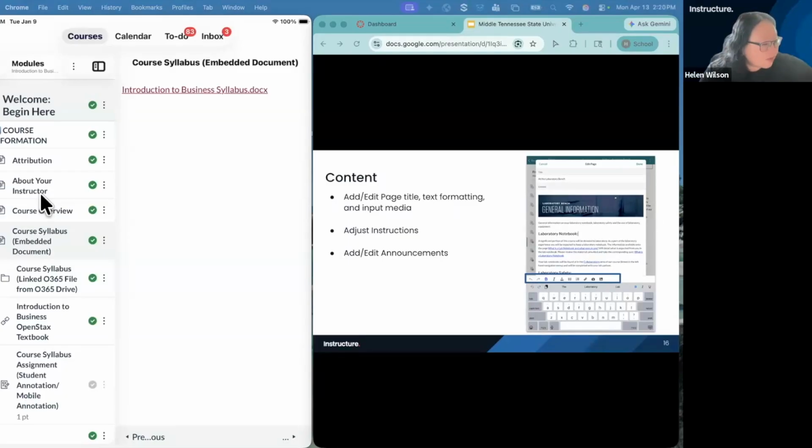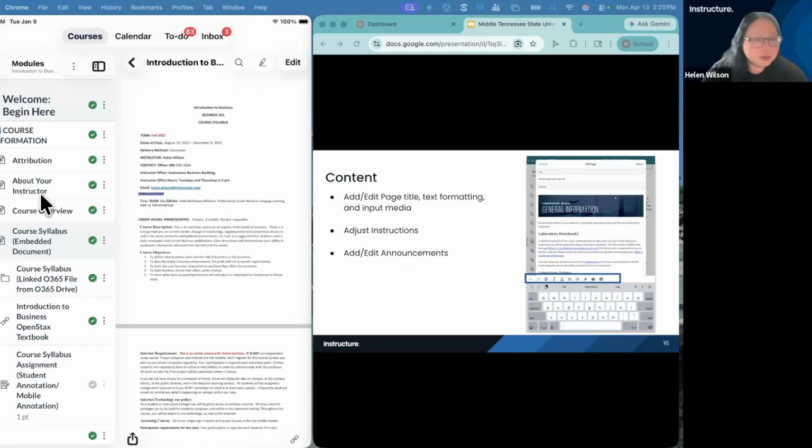So here I have a page that has the syllabus that is embedded as a PDF. And you see it appears to me as a link. I might have in the course a document that pops open. That's not actually possible in the app. So the student will have to click this link to be able to view it.